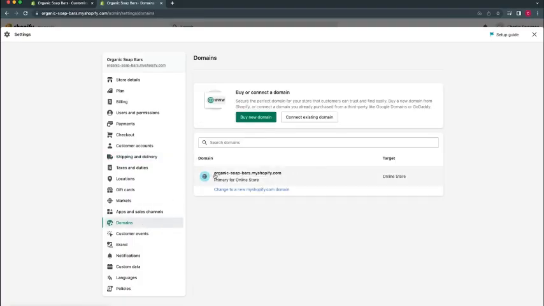Now, as you can see, we're currently working off the My Shopify domain. So we'll all have one of these domains, just the prefix beforehand will be unique to everyone's store. So you can always operate your store off this domain. However, it's definitely suggested to buy a new domain or connect to the domain that you've already purchased. So you can do so by selecting Buy New Domain.